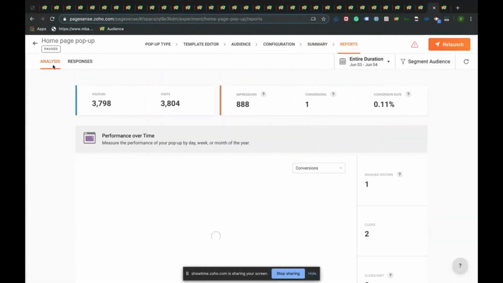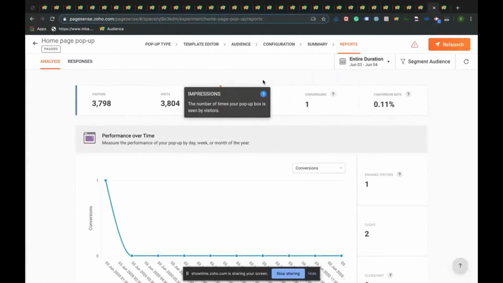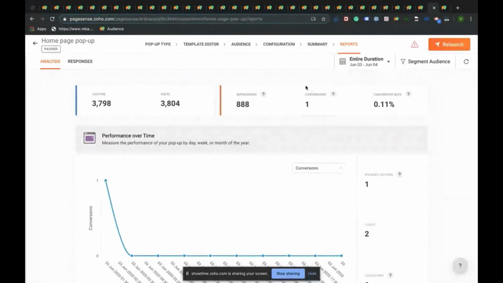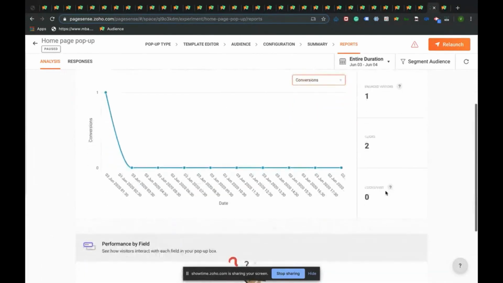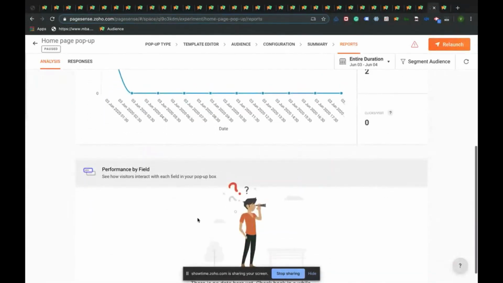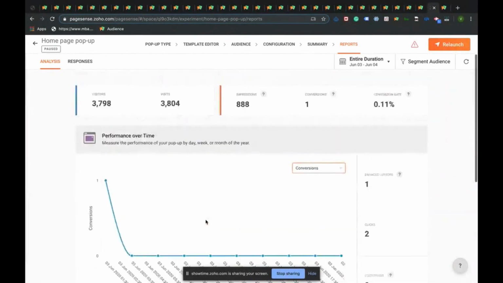In the reports, we show you the analysis of the total number of visitors that have seen the pop-ups and the number of times they have visited. Impressions are the number of times your pop-up was seen by the visitors, along with the conversions and the conversion rate. You will be able to see performance over time as well. The time duration here was very short, so we have broken the data down by day and hour. Then you would be able to see the conversions, conversion rate, impressions, visitors, engaged visitors, and clicks. If you have multiple fields in your pop-ups, you would be able to see performance by field as well.